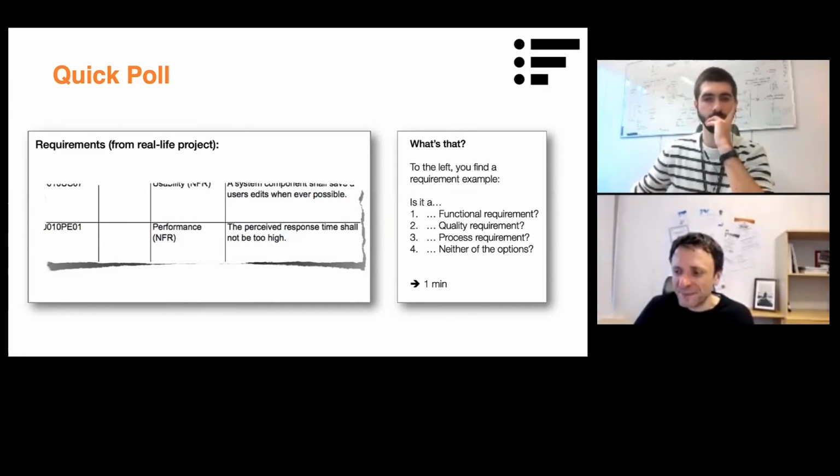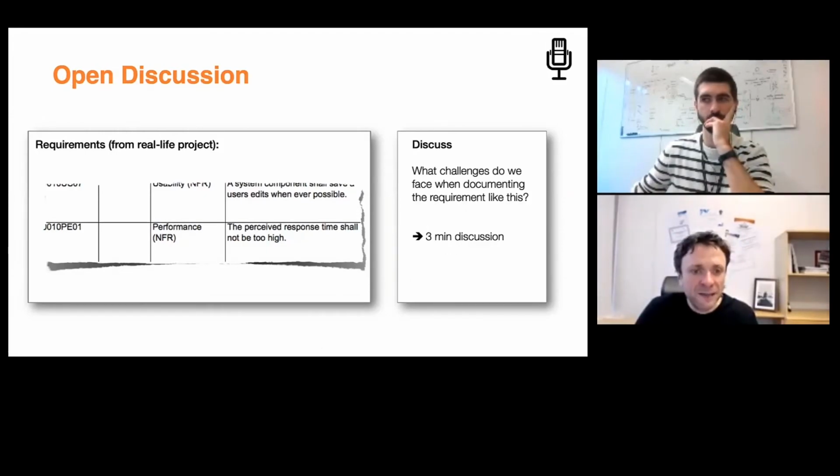Okay, so let me move on to the next. We stay with the very same example. I don't want to refine this further now. We will be doing this also during the exercises, of course, and during your project. But keep in mind that this is from a real-life project, and that the engineers have been working with this requirement exactly as it has been formulated as a quality requirement. Think about what the challenges could be when documenting and keeping the requirement exactly as it has been documented. So what could the challenges be? What do you think?